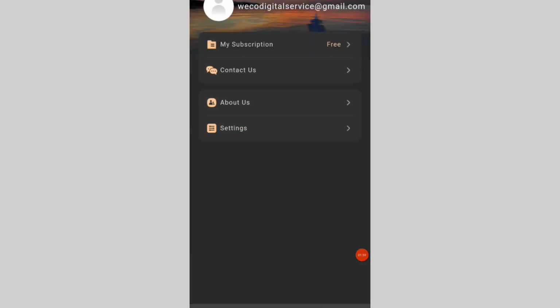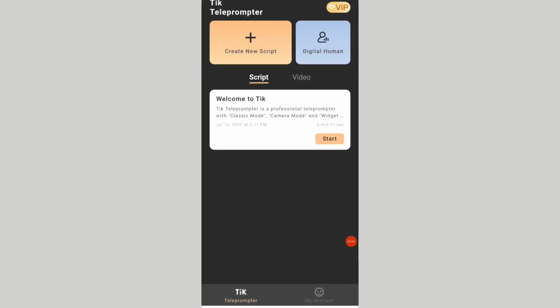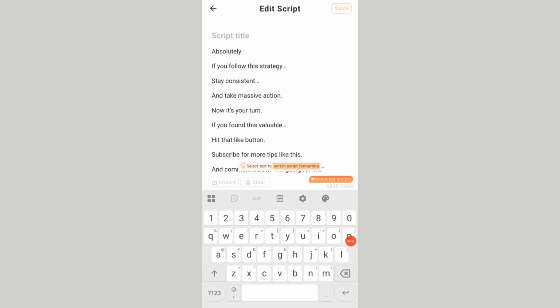So the next thing for you to start using this teleprompter, click on teleprompter here. So we have create new script, and we have a digital human. If you want to use an avatar or these digital AI images, you can click on that digital human. But we want to use a script, so we want to read from script, so you click on script. Once you click on script, it will take you to this interface. So the next thing is for you to add the title of the script, then you add your script here. You paste your script here.